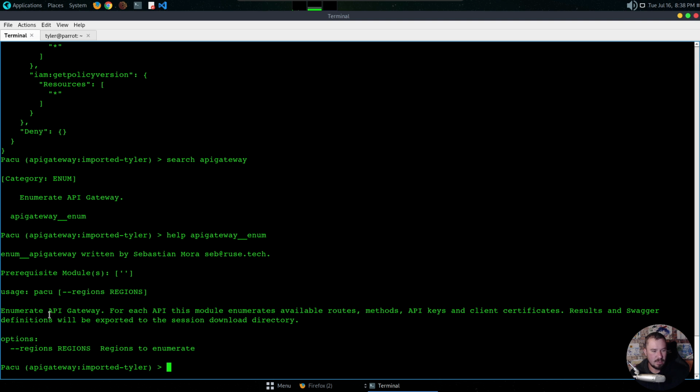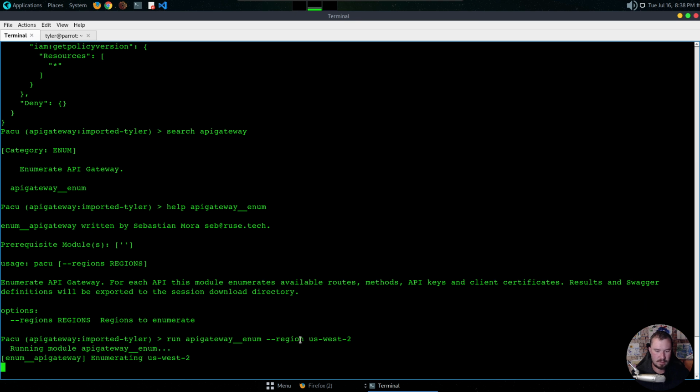It says it enumerates the API gateway. For each API, this module enumerates available routes, methods, API keys, and client certificates. Results and Swagger definitions will be exported to the session download directory, and it accepts region. So we know that we are targeting the US West 2 region based on all the permissions that we have. So let's go ahead and give this a shot. We will do run API gateway enum region US West 2.